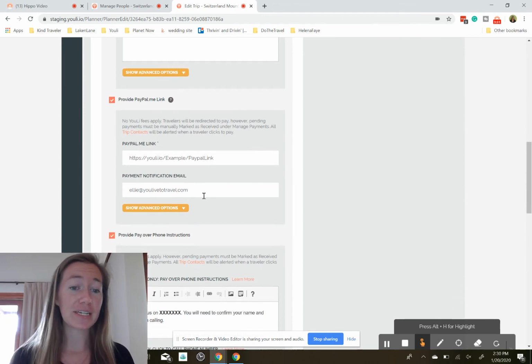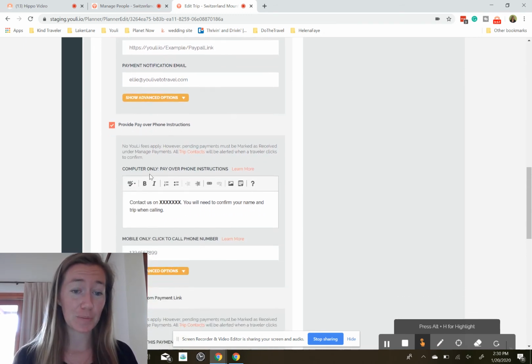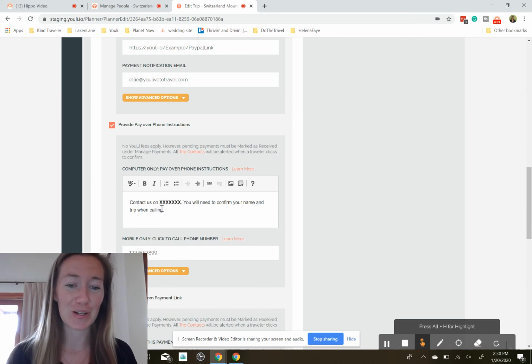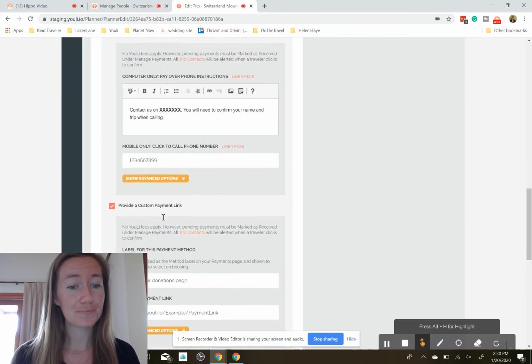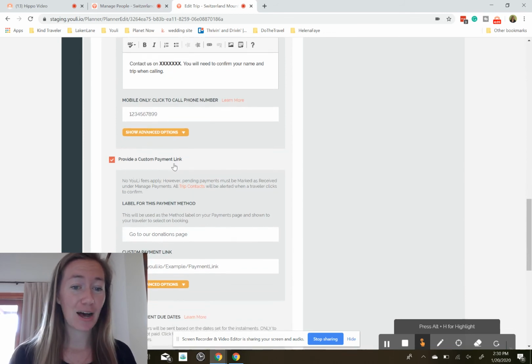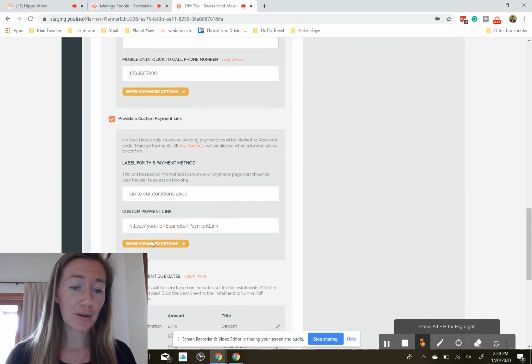And then your email that you would like those payment notifications to go through, right? You here would put the number that you want your travelers to call to make a payment, as well as that click to call if they're on mobile. Right, here is the option to provide a custom payment link. And now I want to go ahead and show you what this advanced options button is.